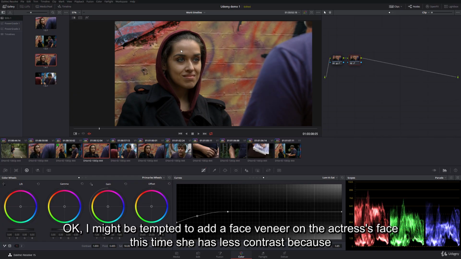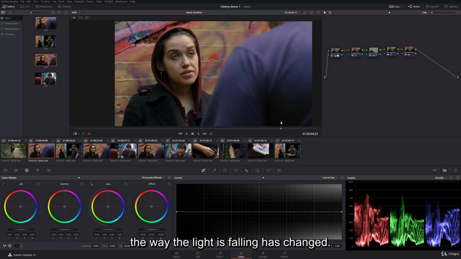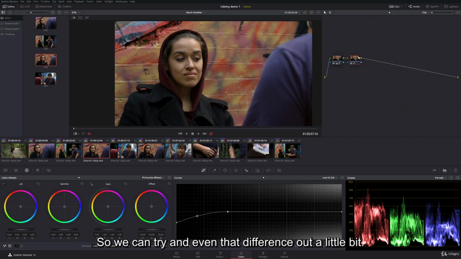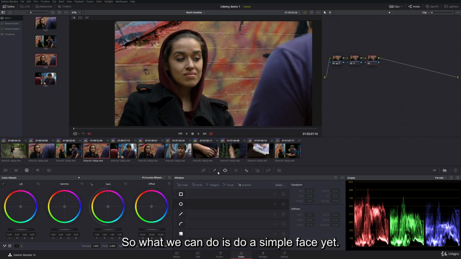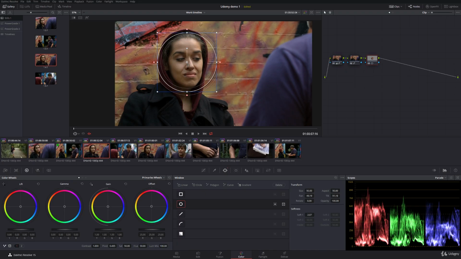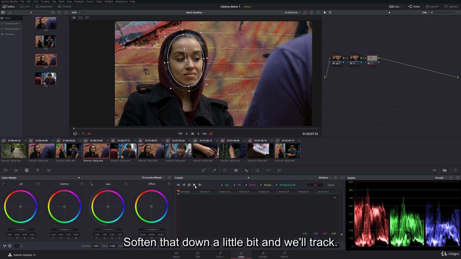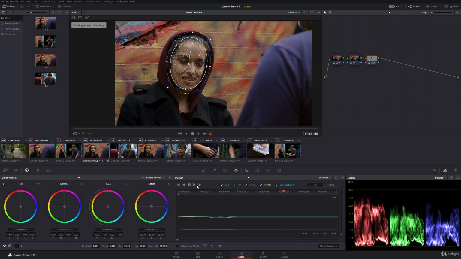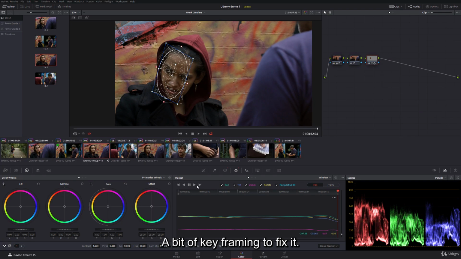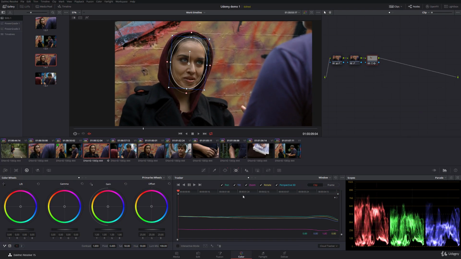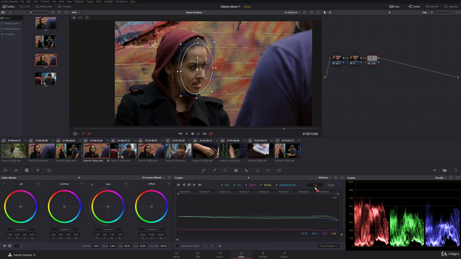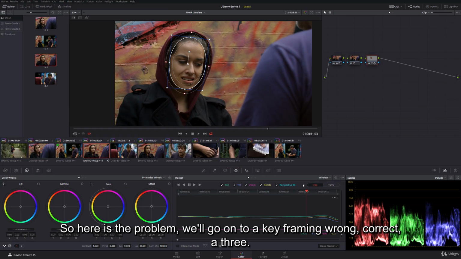Okay, I might be tempted to add a face vignette on the actress's face this time. She has less contrast because the way the light is falling has changed. So we can try and even that difference out a little bit. So what we can do is do a simple face vignette. Soften that down a little bit, then we'll track. Now this is going to need a bit of keyframing to fix it. That's all fine. So here is the problem.